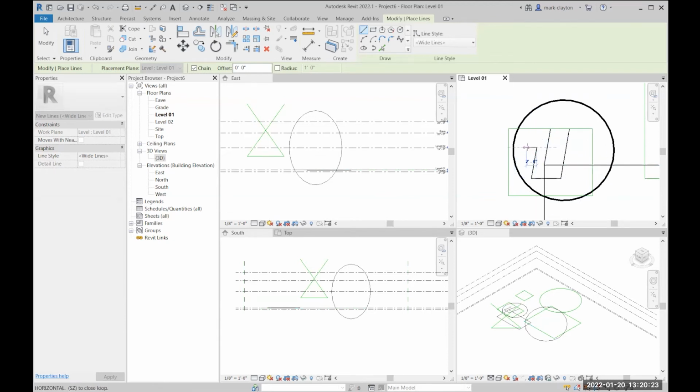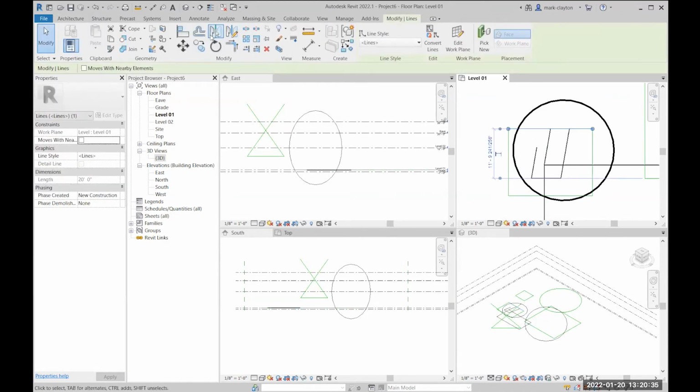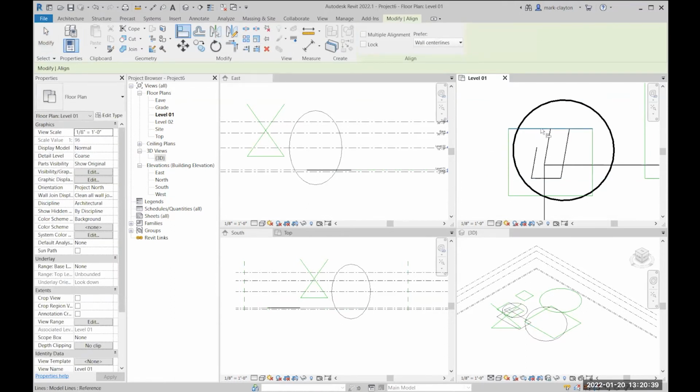The align command is also very useful. A model line on one plane may be aligned with a model line on another plane. Once an element is aligned, you can lock it to retain that alignment even if the host element is moved.